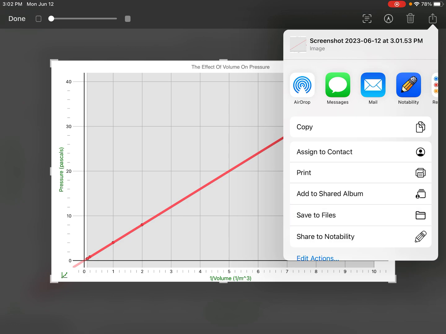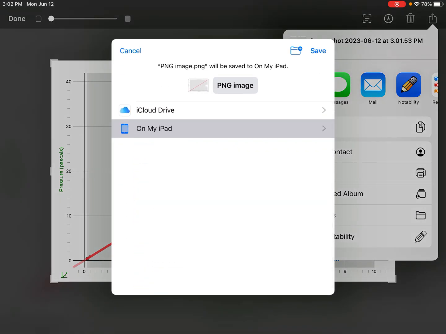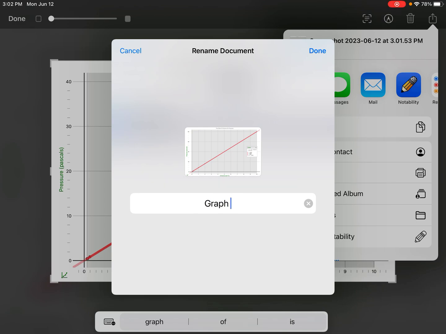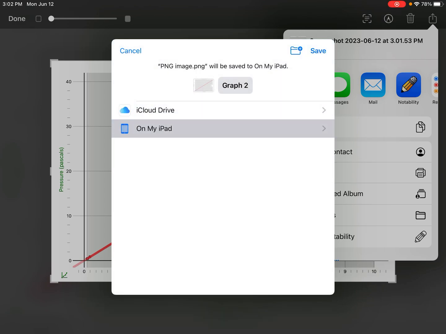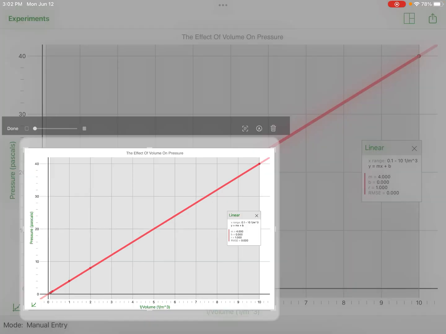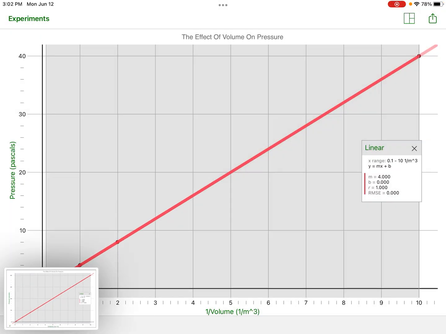I'm going to save to files. And I'm going to call this graph 2. I'm so good at that. Done. Save. Okay, done.